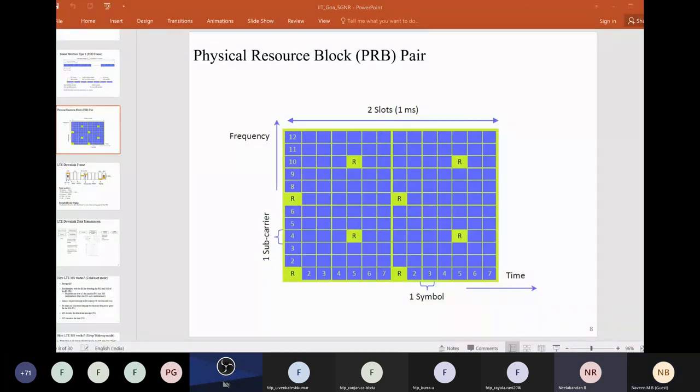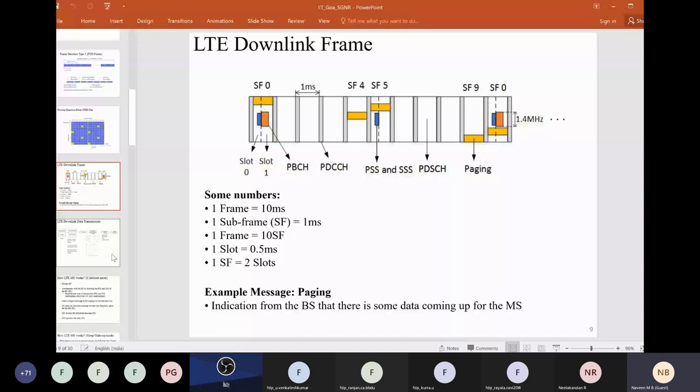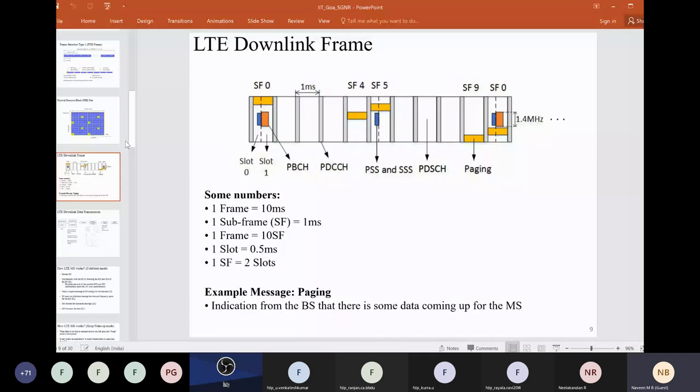Okay. Thank you. So let's move to the downlink subframe now. I just have 3-4 more slides, I think 5 more slides on LTE, and after that we'll come to 5G. We can draw parallels very easily. So see, this is how a typical downlink frame looks like.